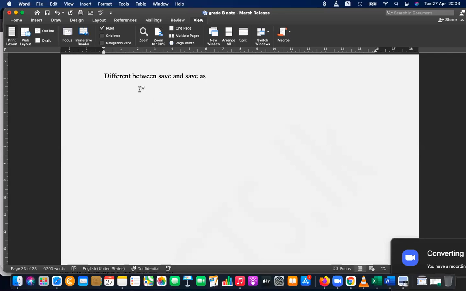Okay, just write down the name heading. The difference between save and save as. Difference between save and save as.